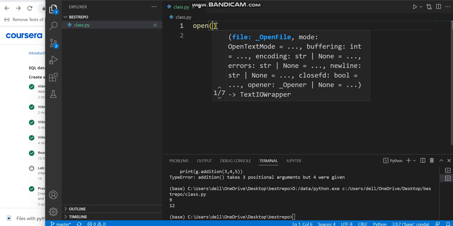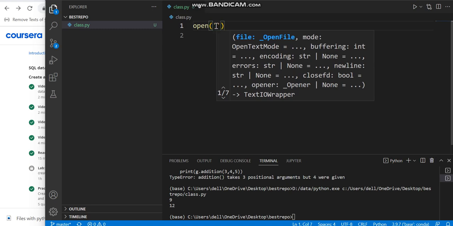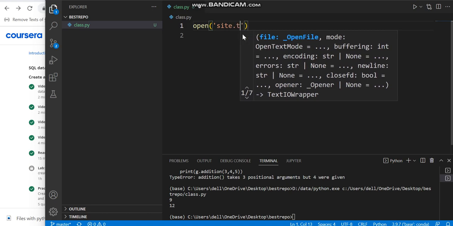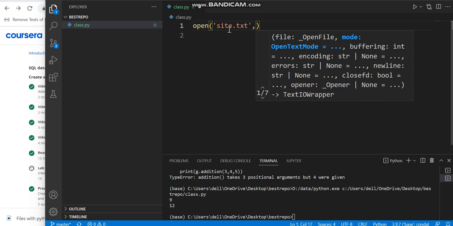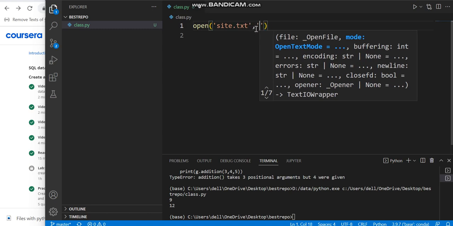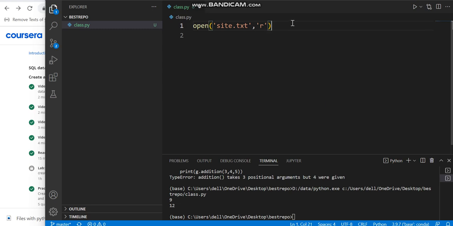Open accepts here two parameters. First parameter is the path of the file, for example, size.txt. And the second parameter, second argument, is the mode of reading, writing, or adding inside this file. For example, we want now to read. Okay, let's assign it to the variable file equal to open this file in mode read. Read what is inside this file.